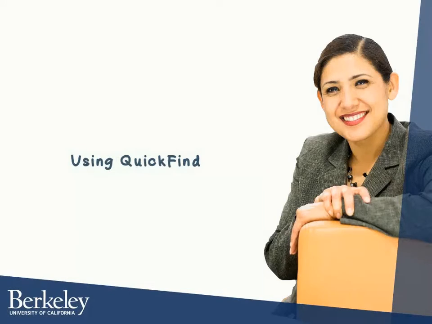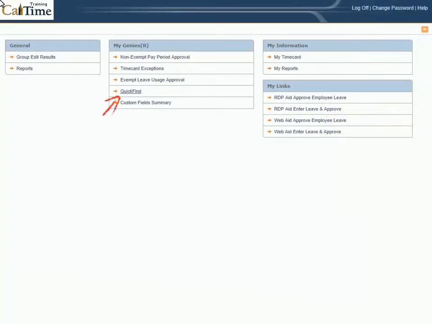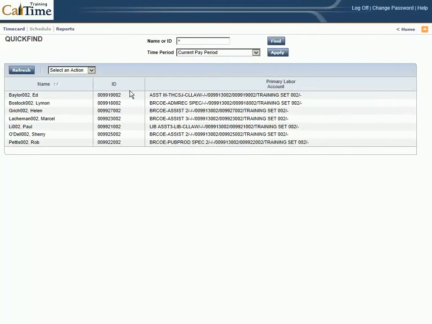Let's now explore the QuickFind function. QuickFind is a search tool built right into CalTime that helps supervisors locate the records of their own staff. To launch QuickFind, go to the My Genies section of the home page and click the QuickFind link. QuickFind defaults with the current pay period selected.